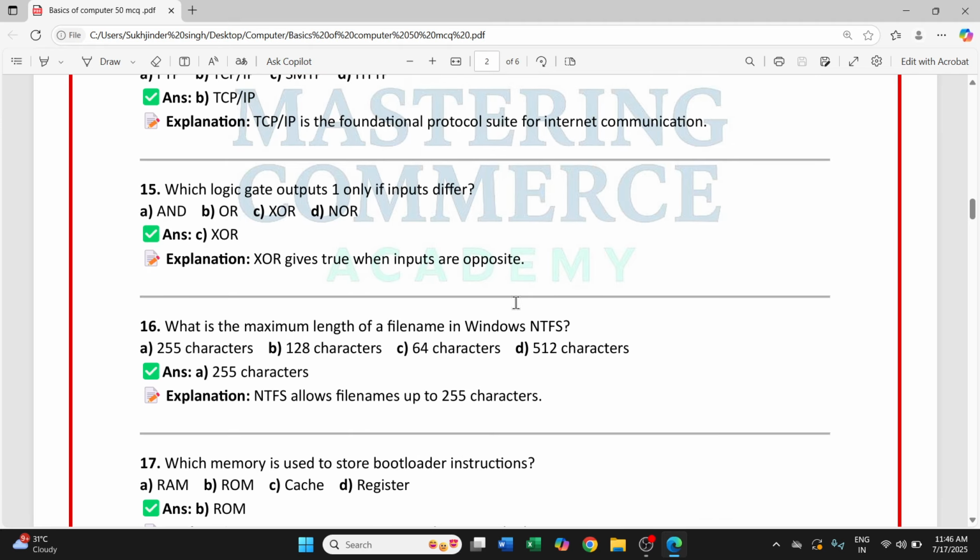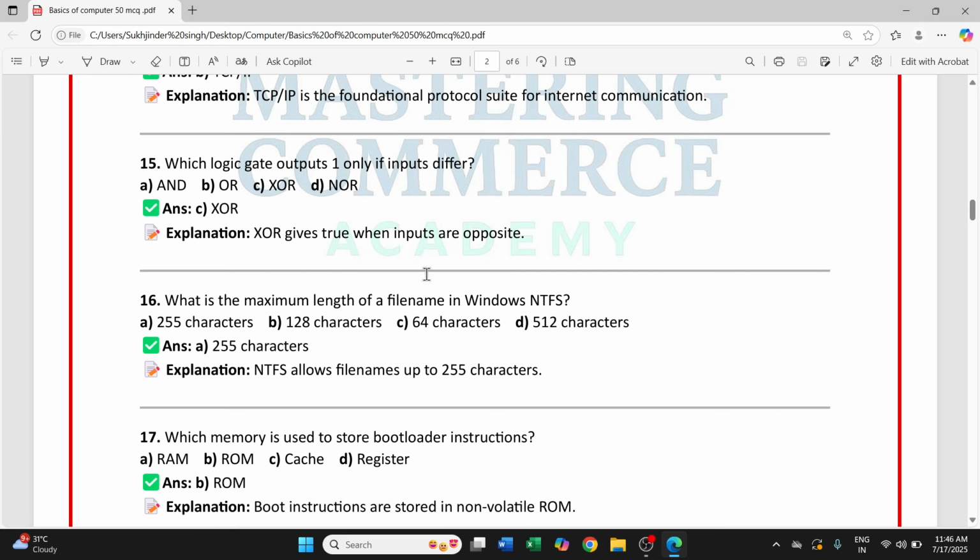So next question is, which logic gate outputs one only if input differs? And, or, XOR, NOR. So here the correct answer is XOR. XOR gives true when inputs are opposite. C is the correct answer.